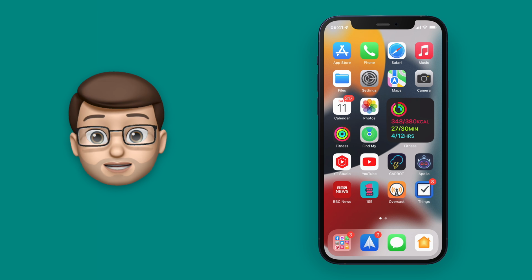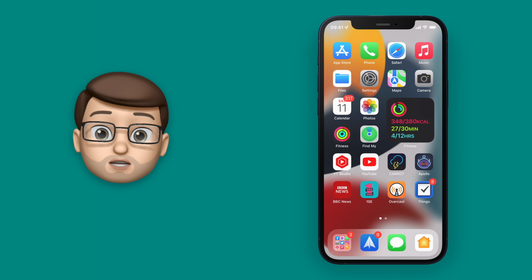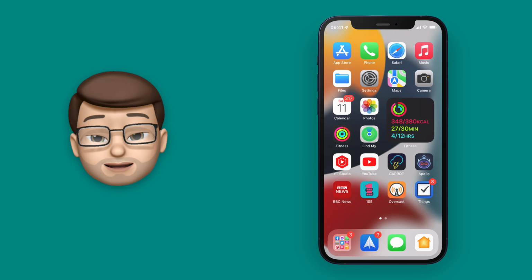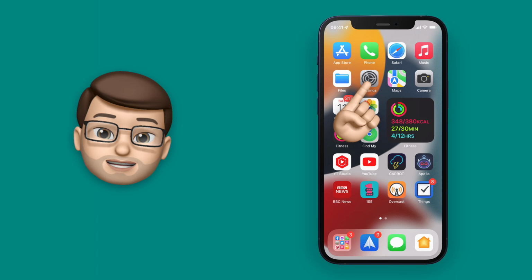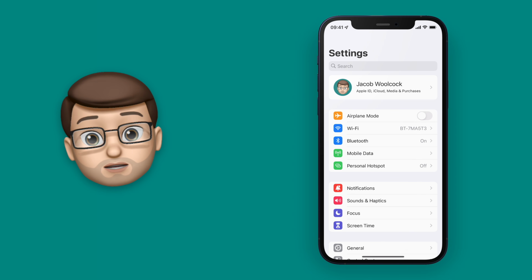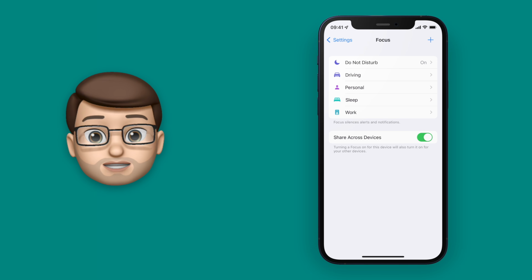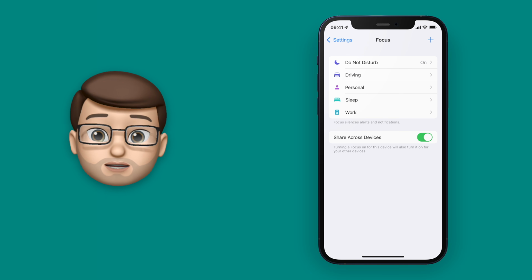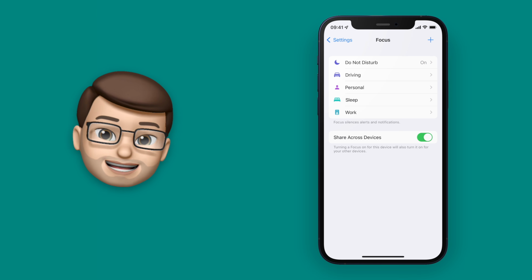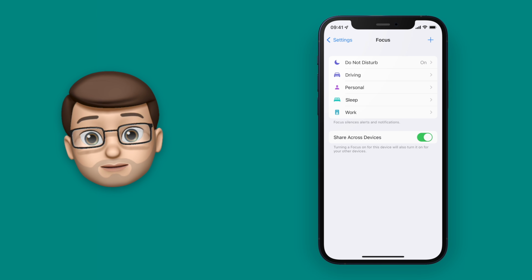Focus will let you customize the notifications that you see and when you see them, and you can create different profiles based on where you are during your day. Let's jump into settings and we'll tap onto the new focus option. Straight away you'll see different options for focus modes, including personal, work and driving, and at the top there's Do Not Disturb, the one we're familiar with.